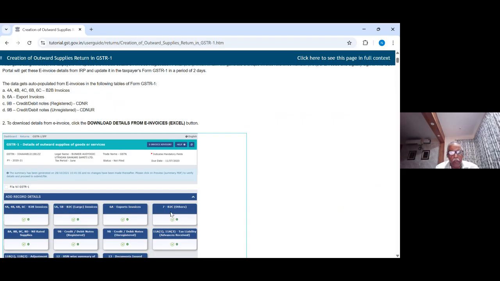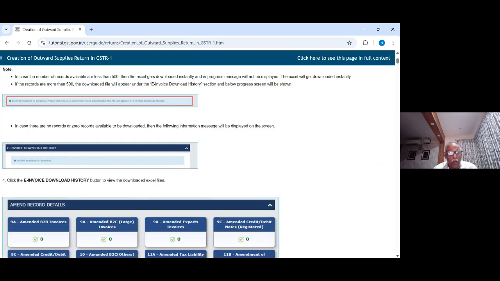Here it is given B2B invoice, B2C large invoice. You can also mention export incentives. You can also make the B2C others. So these are categorized, and it will be reflected.